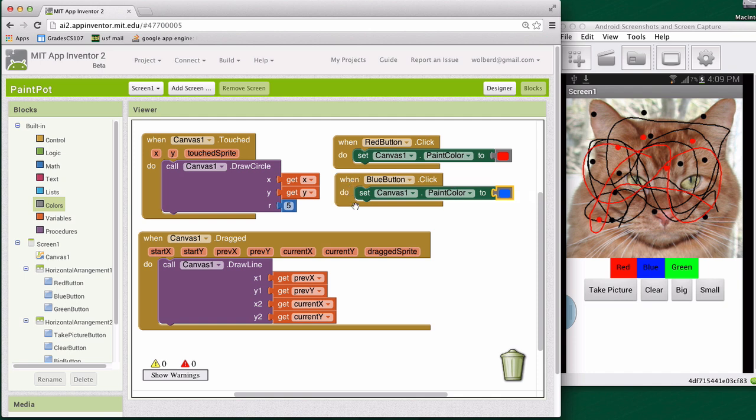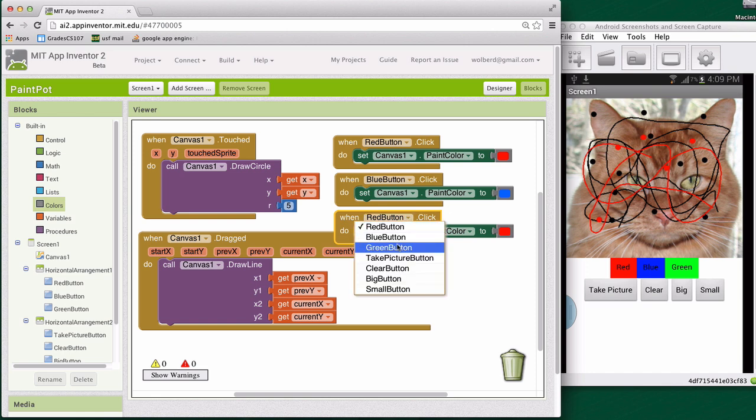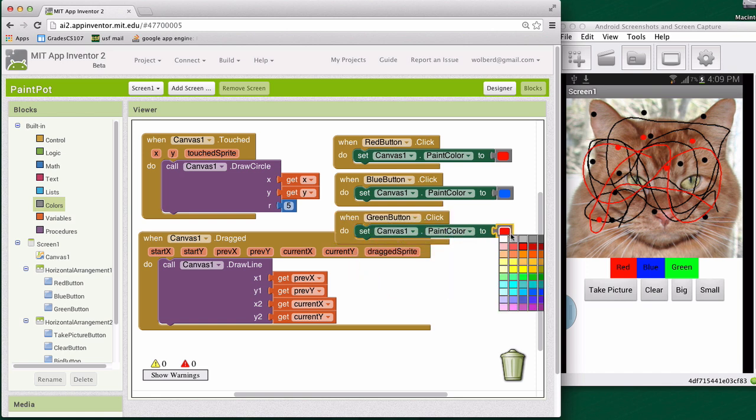So I'm going to do one more Command-V, paste it again. And for what I've got left, the green button, I'm going to click over here and change it to green. Now let's see. If I click on blue, I can draw some blue. If I click on green, I can draw some green. My kitty's getting kind of messed up here, but at least I can now draw in color instead of just that black.